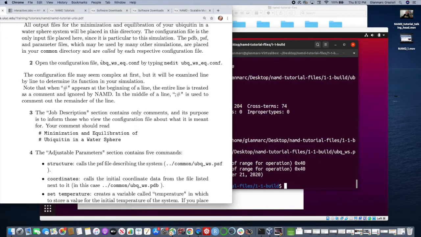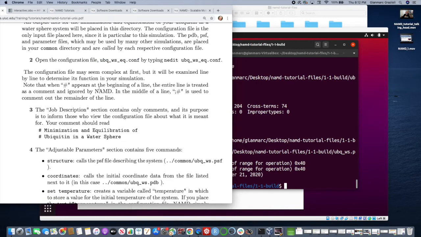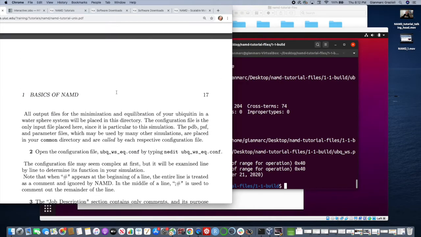Okay, so this ubqwseq.conf, I think conf stands for configuration file, I believe. That's a script, right? So I showed you that we've worked with scripts, like with the Tk console, right? You gave it a script. There's that step where we give it 9 things to do in one shot, right?